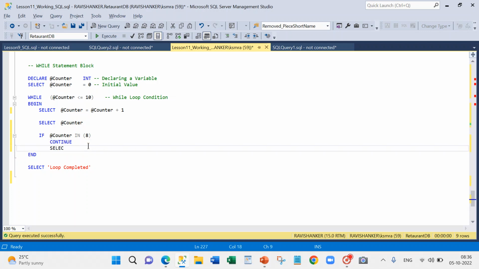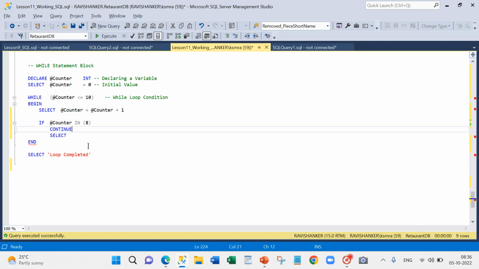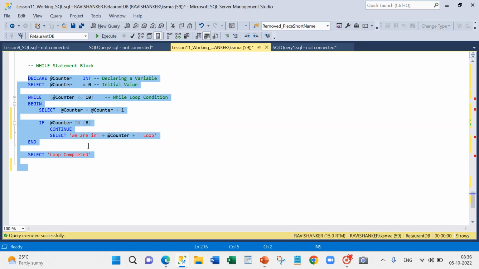Okay, so we are in that loop. I'm going to print and let's see what value it is printing. Continue is going to skip the 8 value. We are not going to see the 8 value. Let's see.